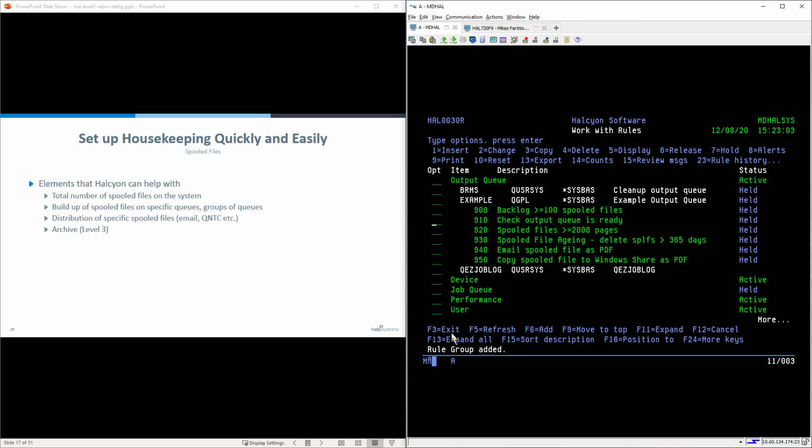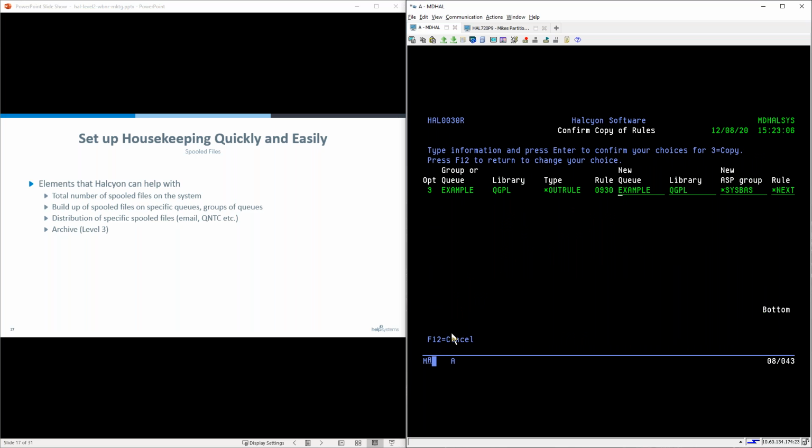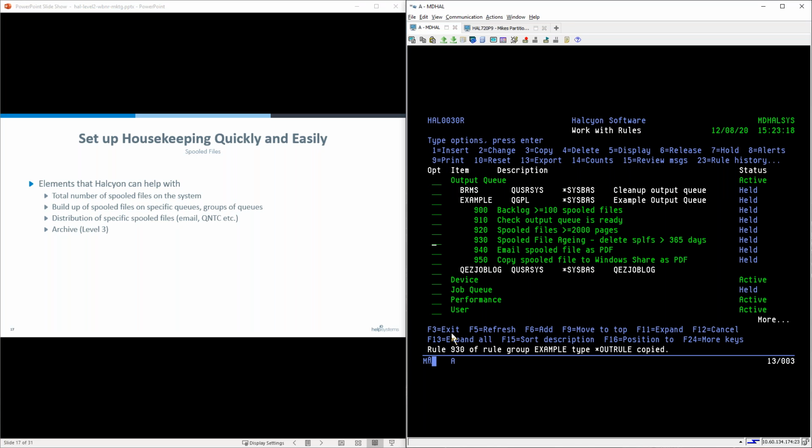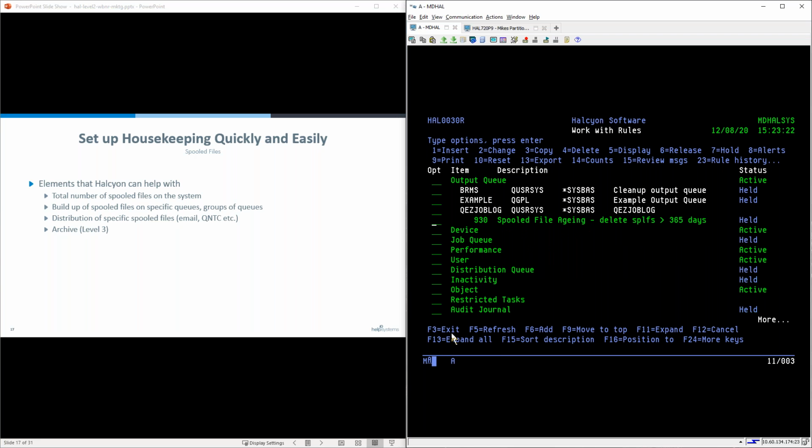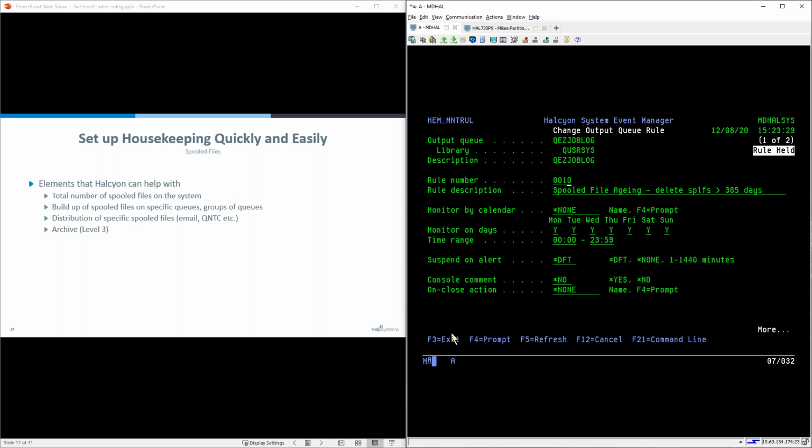So I've now created a queue, and then I can quite simply copy to QEasy job log SPQSys. There we go. And I've copied that rule 930 into that queue. And because I've copied it, it's held, so we're not introducing a configured rule or an unconfigured rule too early. So I'll change the sequencing on that to rule 10. I want to delete everything older than 365 days.